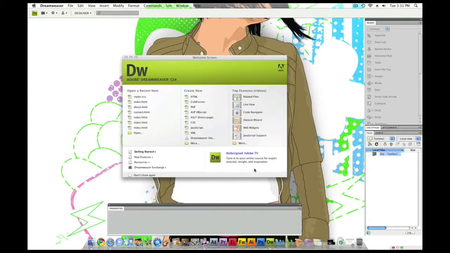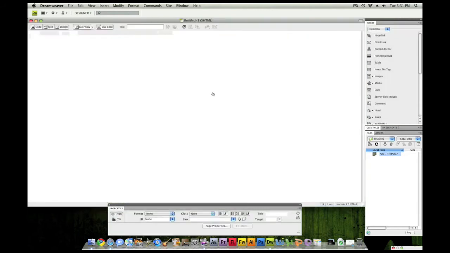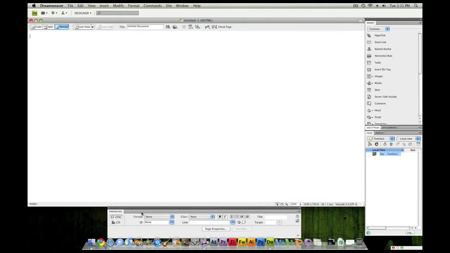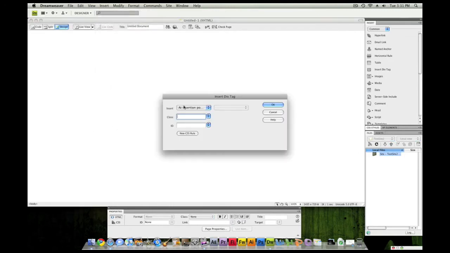Okay, so first thing for our website, we're going to go to Create New, and then click on HTML. So there is our blank slate for creating our website. So the first thing I'm going to get you to do is go up to Insert, Layout Object, and then Div Tag. And for the ID, this is what the div tag will be called, and this is what will help identify what we're modifying in our style sheet. Don't worry if you don't know about style sheets or coding right now. Just follow what I'm showing you and you should be fine.